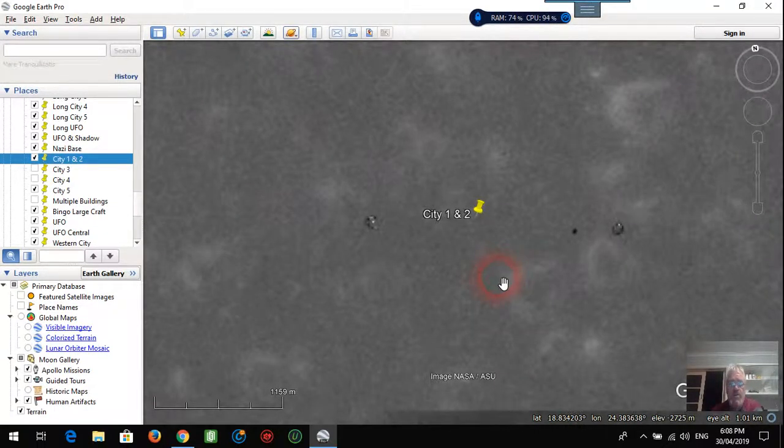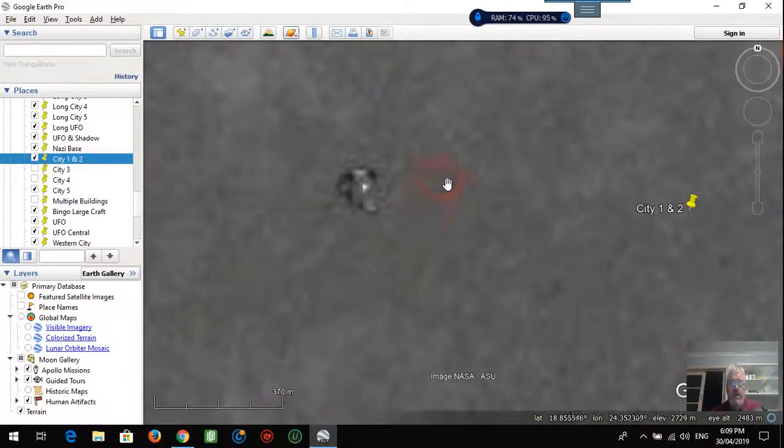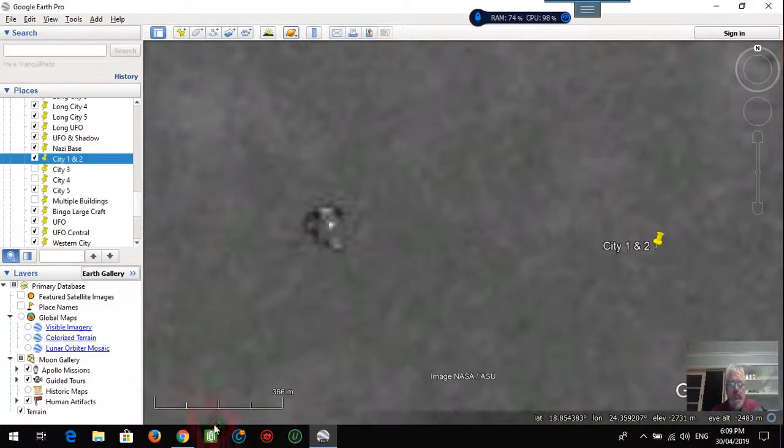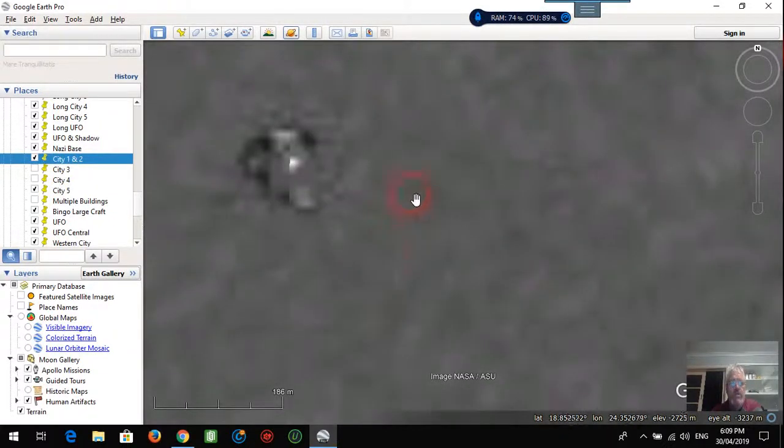Now, again, as I mentioned before, if it's not something to do with the Apollo missions, it shouldn't be there. But in this case here, we've got what look like buildings. We zoom in a bit closer. I'll just square that up. And we have our marker down here in the bottom, which gives us our size in meters. Now, under these circumstances, here's our first building that we're going to be looking at.